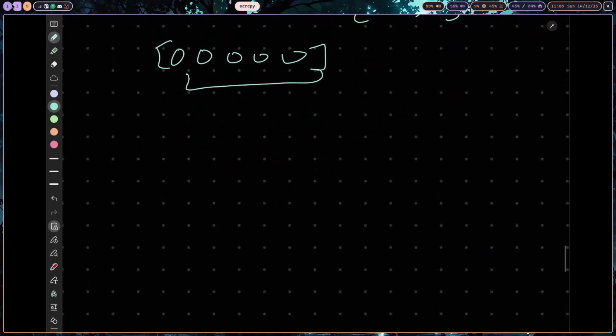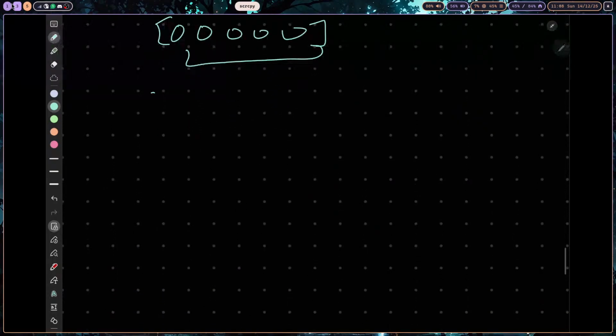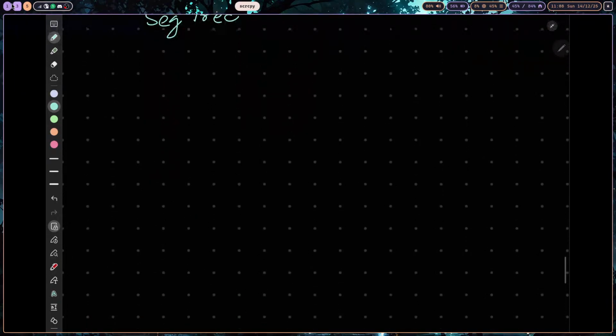Okay, so now we want a data structure which will efficiently allow us to update the value at a certain point and also query the sum of a range. Segment trees are very convenient to perform this kind of operation. So the way a segment tree works is, let's say I've got an array of size 8, with values, let's say, 1 0 0 1 0 1 1 0.